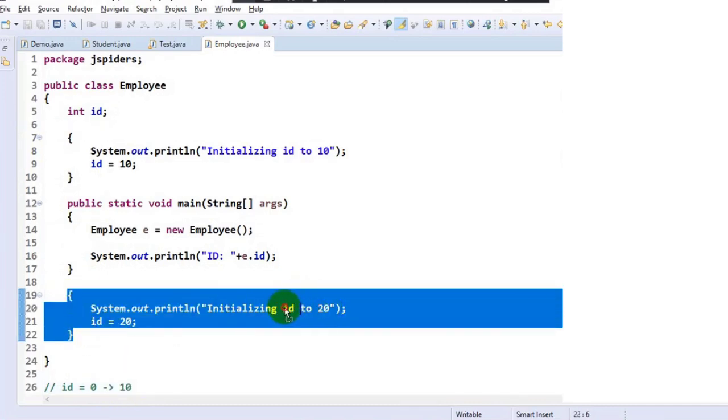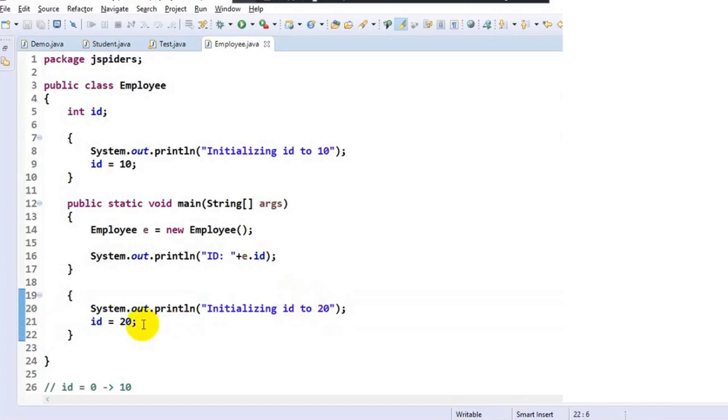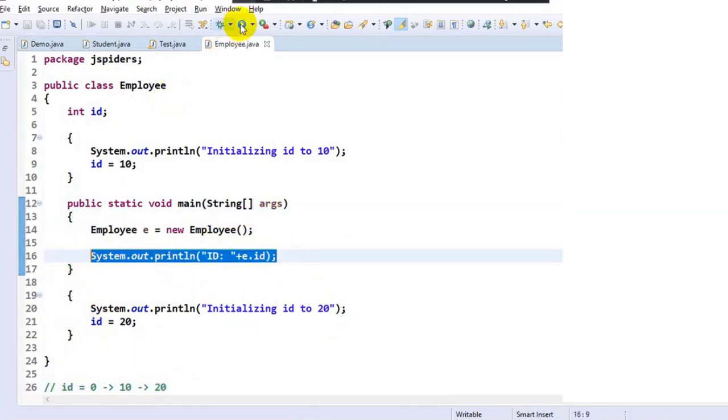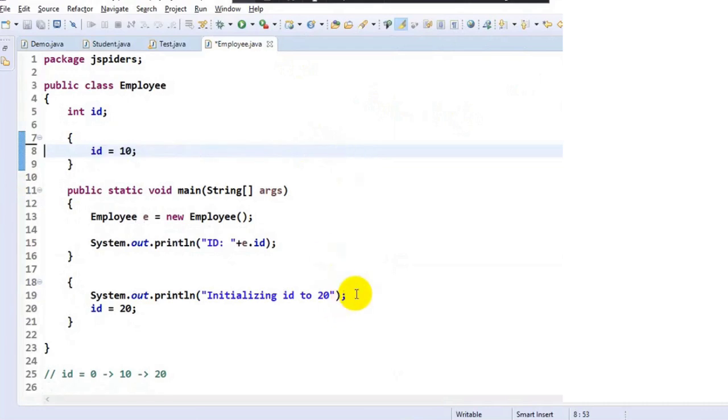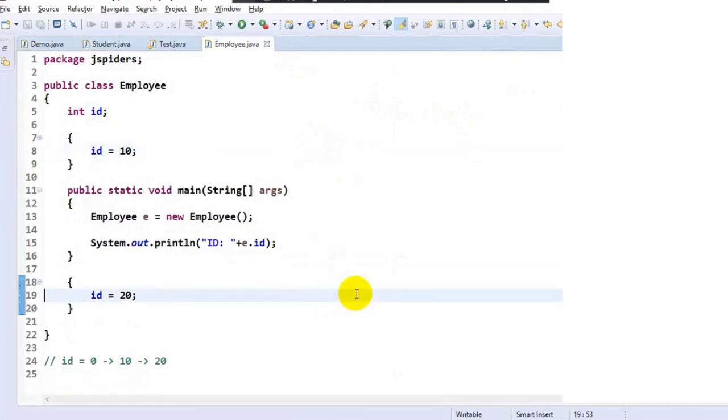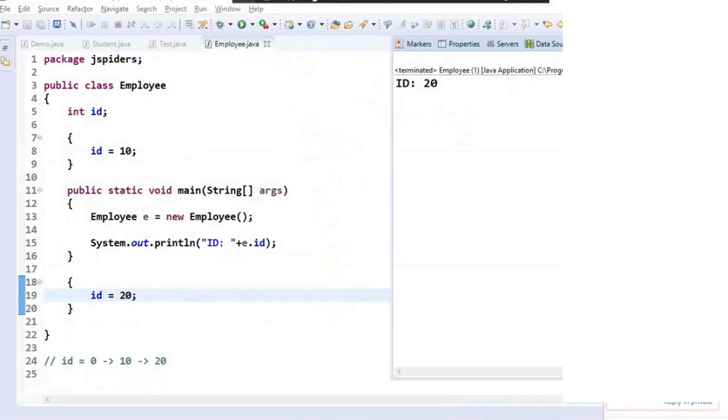So what will be the output? Initializing ID to 10 here, 20 here, and the 20 will get stored into ID. Now ID from 10 got initialized to 20. All of this has happened once the object got created. When I write e.id, the respective output will be 20, because the last allocated value was 20. I just remove this print statement, so the ID will get initialized to 20.